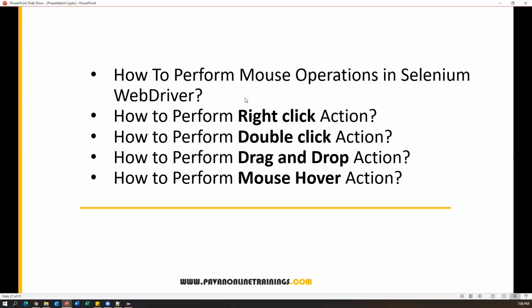So there are multiple methods we can use. For right click, we can use the contextClick method. For double click, we have a direct method available called doubleClick. And for drag and drop also, we have a direct method available called dragAndDrop. And for mouse over, we have the moveToElement method. So by using these Actions class methods, we can perform the mouse related operations in Selenium WebDriver.